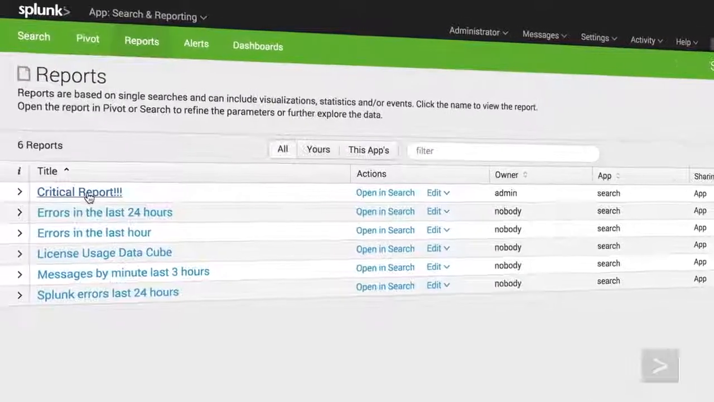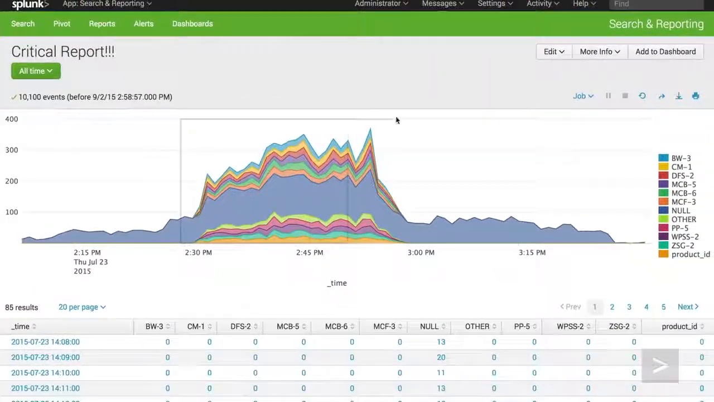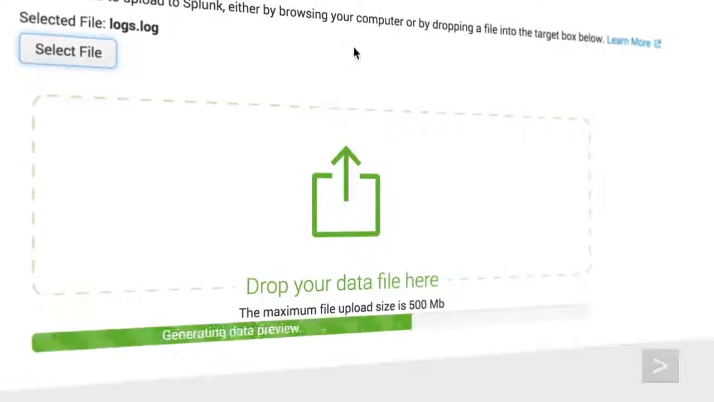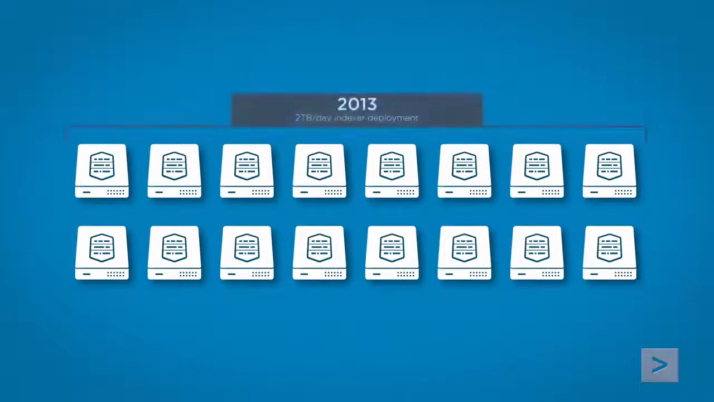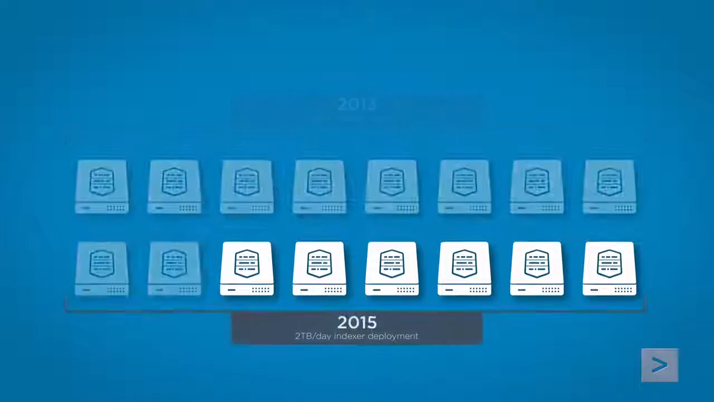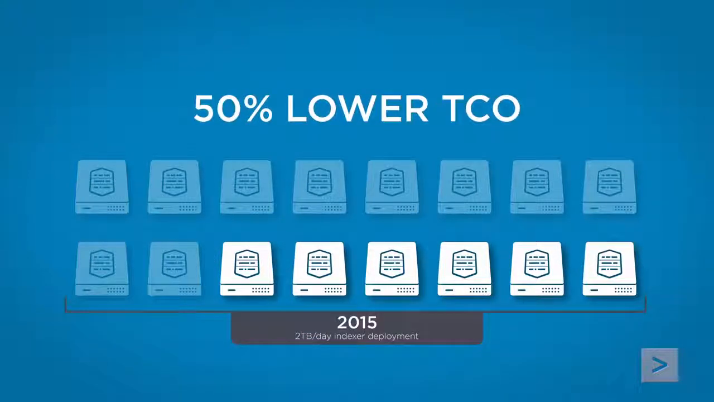A critical report that took an hour can now be completed in just a few minutes. Data can be ready for analysis in half the time. And Splunk now requires just one-third the hardware it did 2 years ago, lowering your TCO by over 50%.